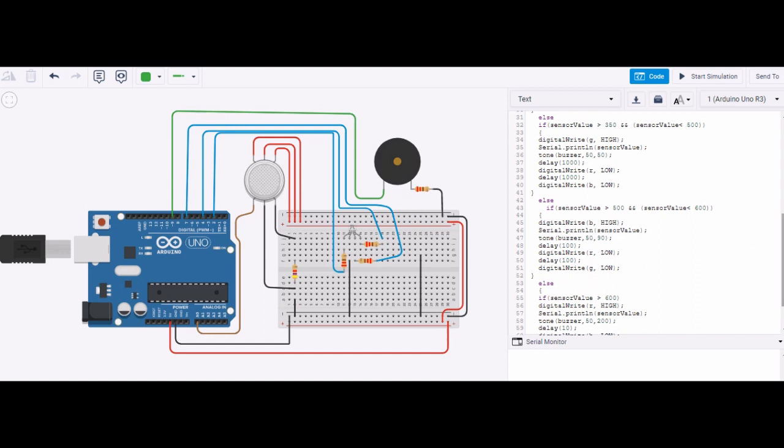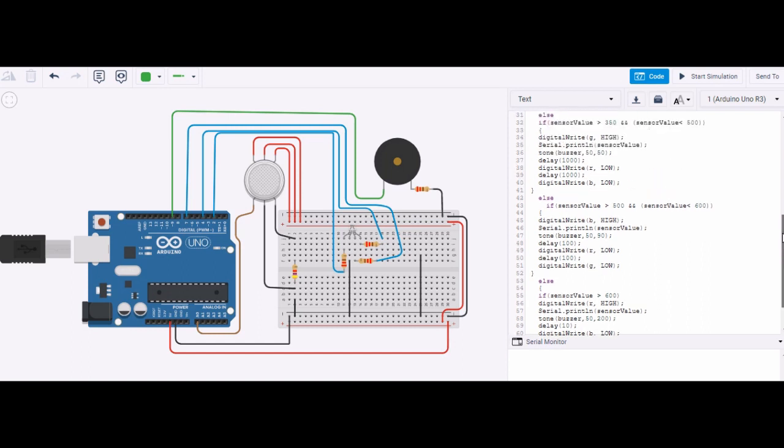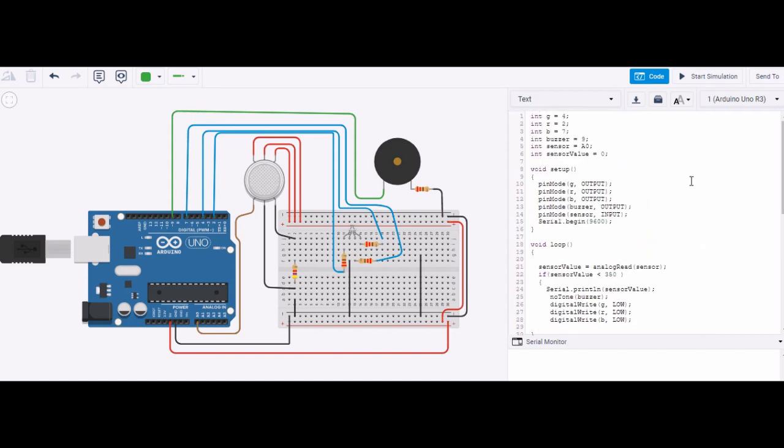And if the gas intensity is very high, greater than 600, then the red LED will be glowing, blue and green will not be glowing, and the buzzer sound will be very distinct, a continuous one. So accordingly I have done this code. You can have a look at the code over here. Now let's simulate the code and see whether my circuit is working properly or not.